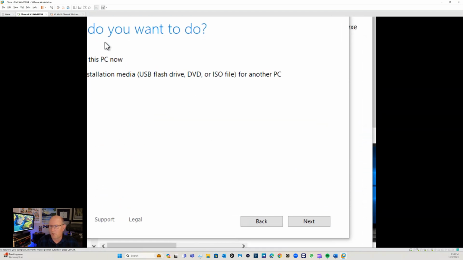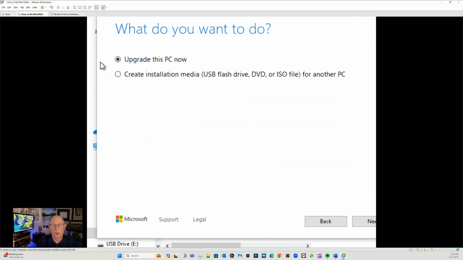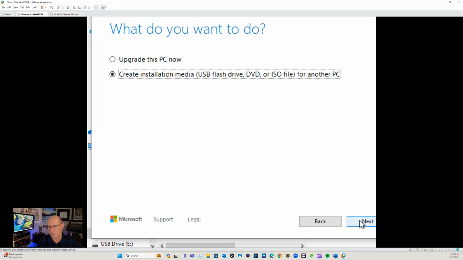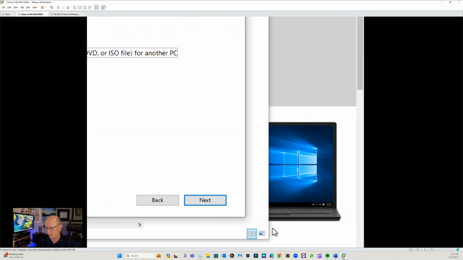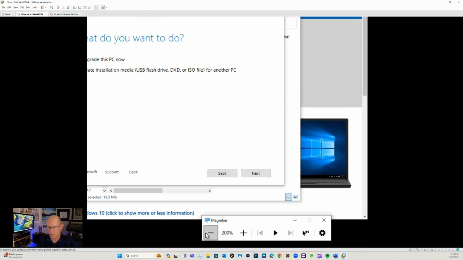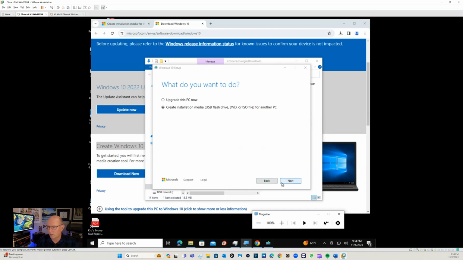Now, our next prompt is, it wants to know if we want to upgrade this PC now or create installation media. We want to create installation media. So do not upgrade your PC now, because it'll start to download everything. It just will take forever. You'll never get through it. So we're going to create the installation media. Let me zoom back out. There's my zoomer. We will click next.